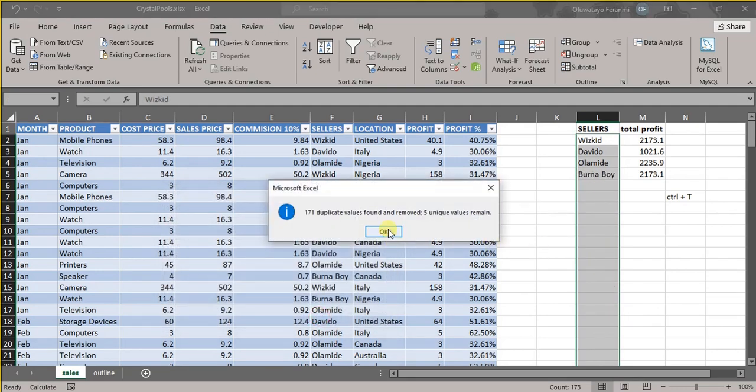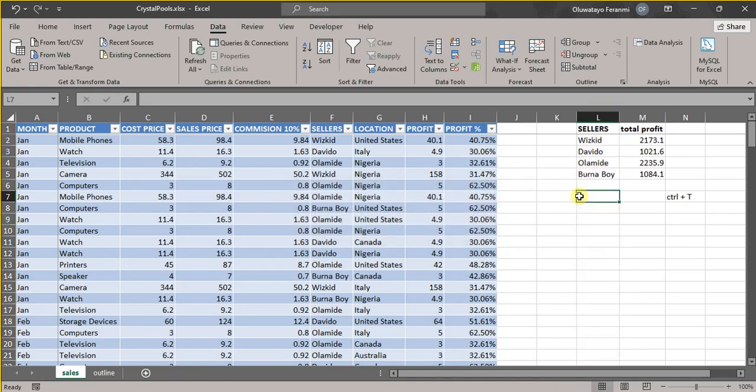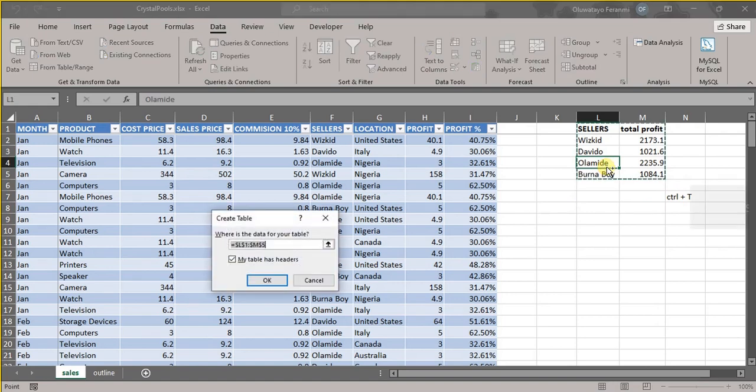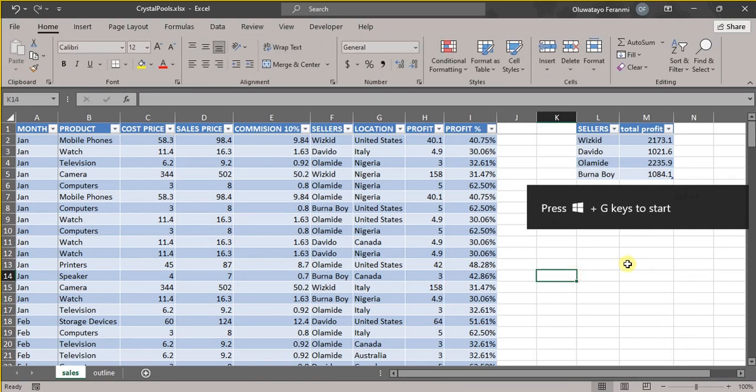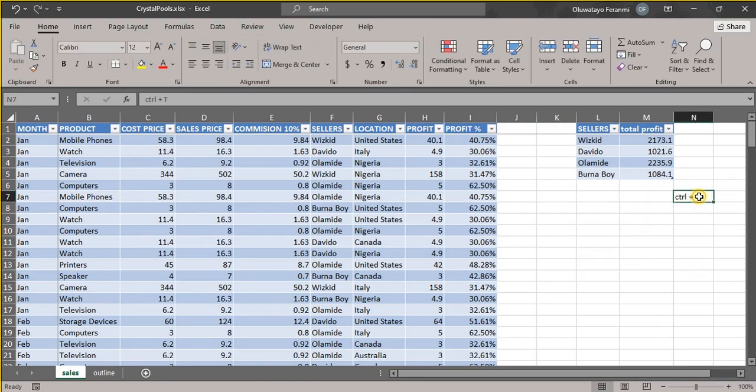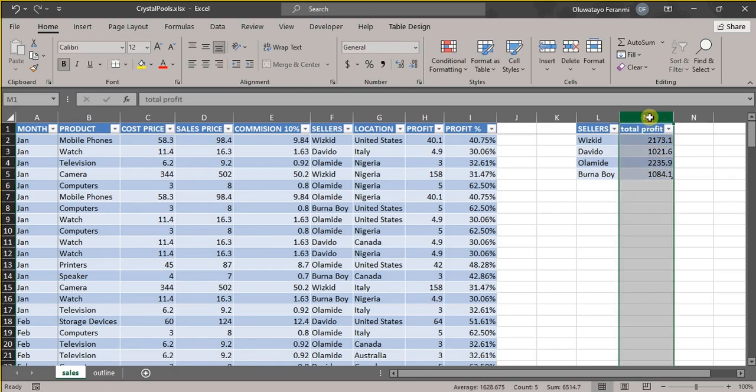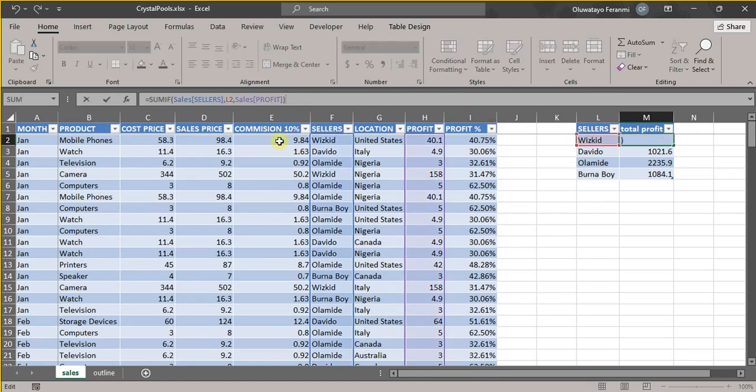Okay, so we now have our duplicates removed, and you see the moment the names come back, the figures come back as well. So we can now go ahead and press Ctrl T, then turn our data into a table. So we now have a table. Now let's do something interesting with this. Let's copy the formulas here, just because I don't want to type it all over again. Control A for select all, Control C for copy.